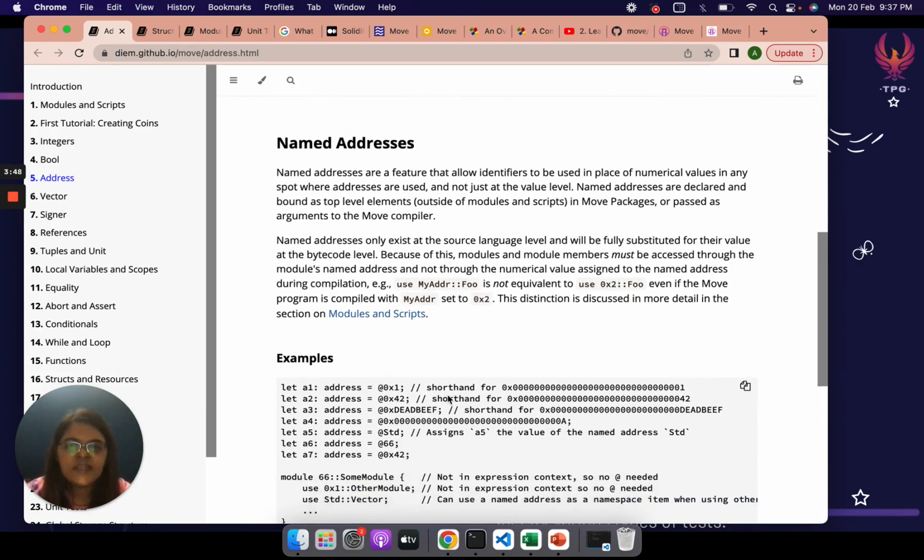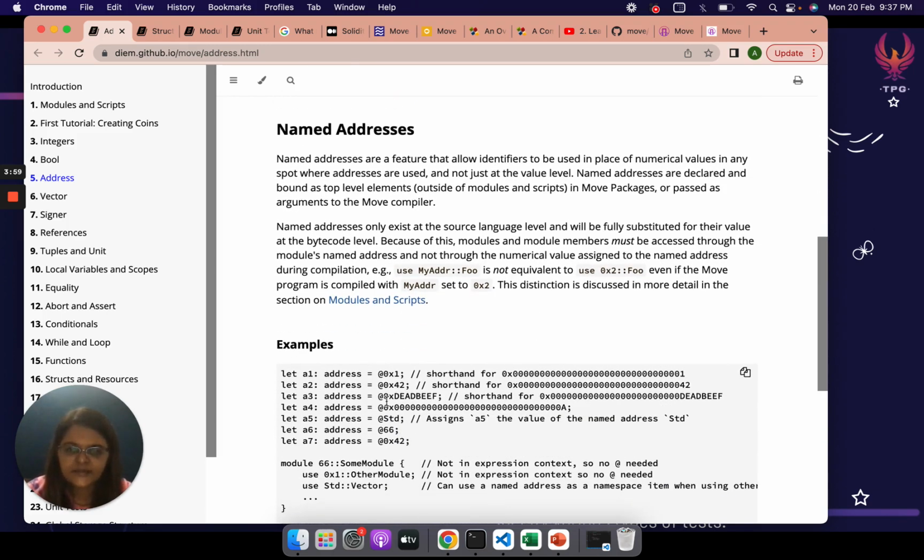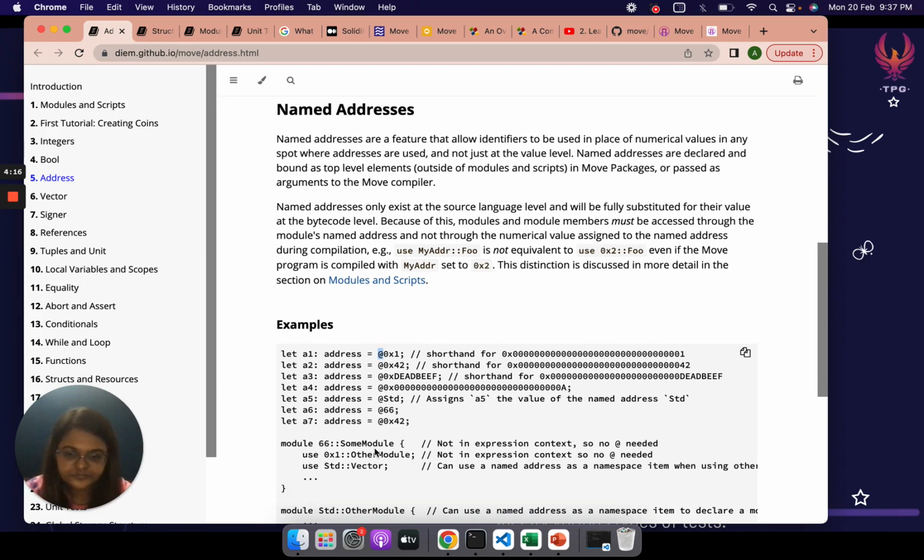Now, the named addresses, or the ones that are being used as an expression, right? When an address is used as an expression, it must be prefixed by the at character. For example, in this expression, you're using the let keyword, right? And you're saying that A1, the variable, is of type address, and this has the value 0x1, right? Which is the shorthand for this. Now, because this is an expression, you are using the at identifier here.